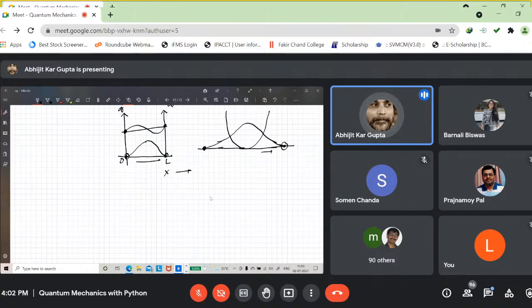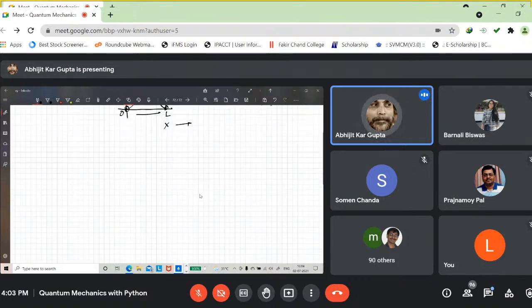So let me tell you how we solve any arbitrary differential equation where there is no eigenenergy kind of thing. For any arbitrary second order differential equation, basically the philosophy is this. So this is the philosophy.